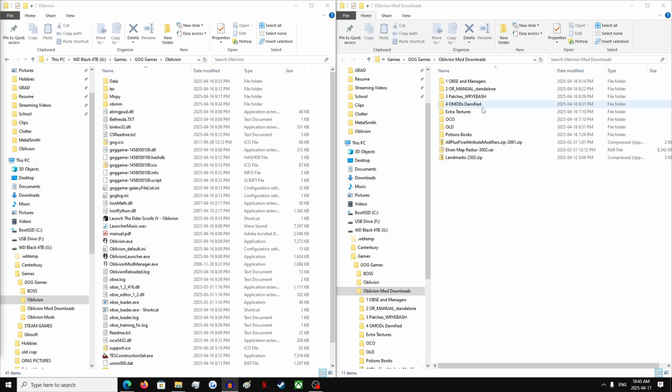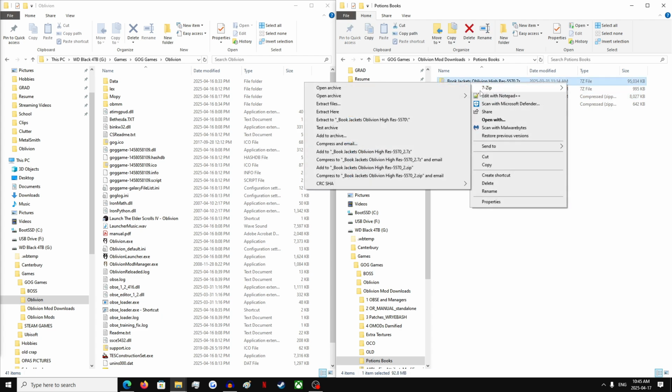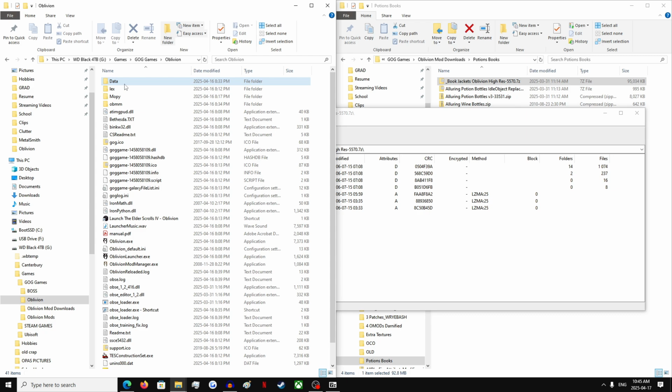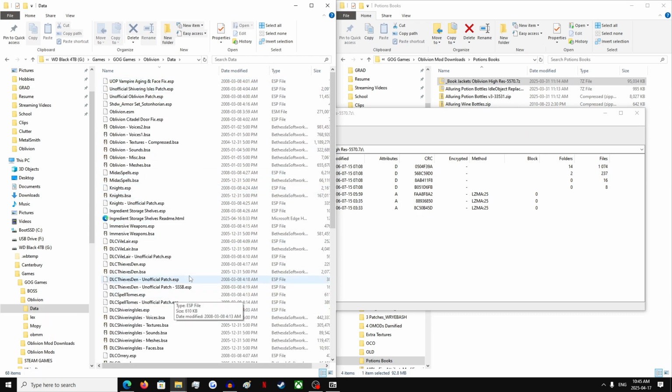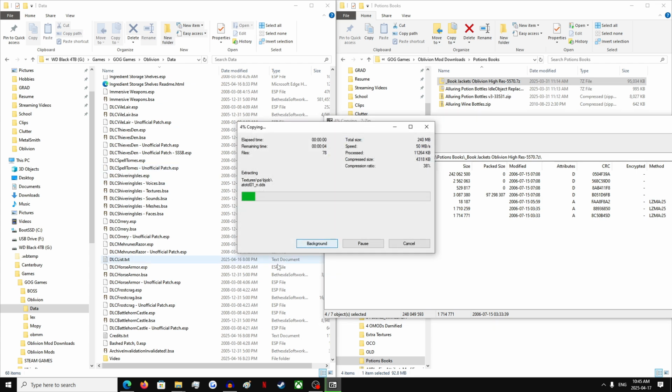So first up, we're just going to manually install some potions and books. Basically, we want 7-zip, open up these archives, textures, meshes, the ESPs, and we want to copy them to our Oblivion data folder, where all of our other mods and DLCs are. If you get asked to replace files, just say yes, we want to replace them.